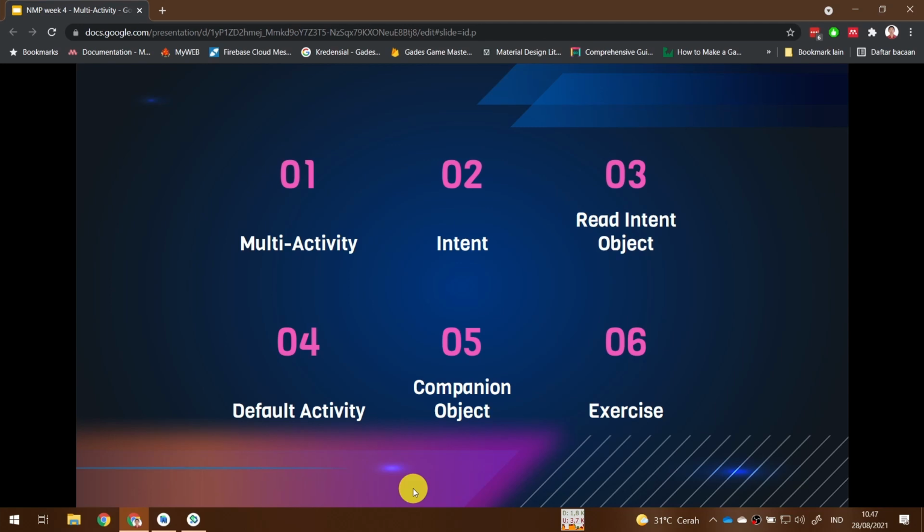So these are the topics for today's course. We have the introduction to multi-activity itself. What is the concept behind a multi-activity application? And then we have something that we call an intent. We will try to read an intent object. And because we have more than one activity, we must specify the default activity. We will do it in section 4 of this video. And then we have another concept called the companion object, which we must learn. It is actually related to the intent and how to read an intent object.